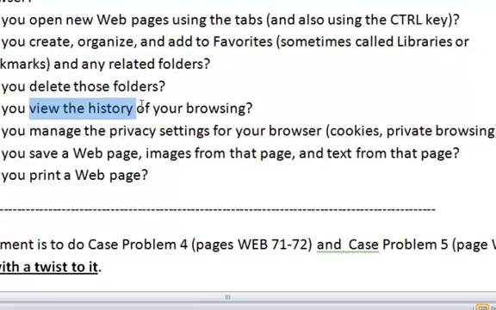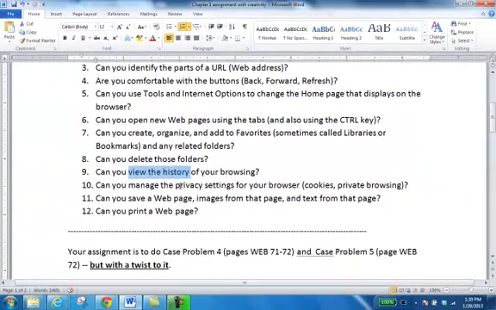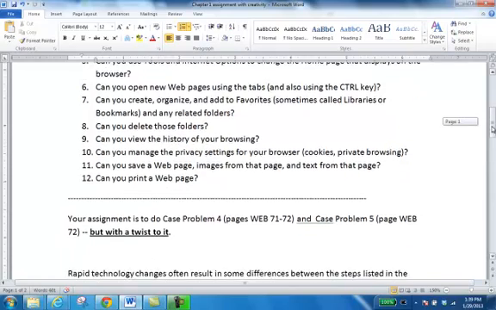Can you view your history and clear it if you need to, and manage privacy settings in case there are first or third party cookies out there? So you want to make sure that you know these things. Don't just assume that you do.